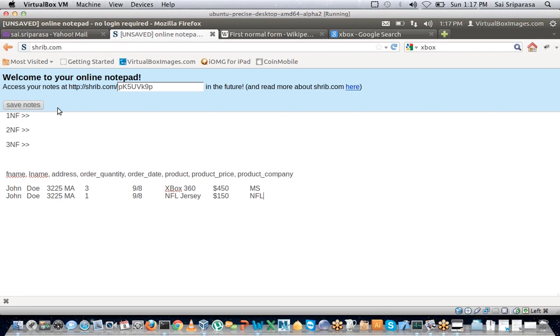So what first normalization form does is, it should have atomic values. Xbox and NFL. But what first normalization form says is, John Doe should only have one row. If John Doe doesn't have one row, that means we are breaking the first normalization form. It should have atomic values, which pretty much says single row per record.